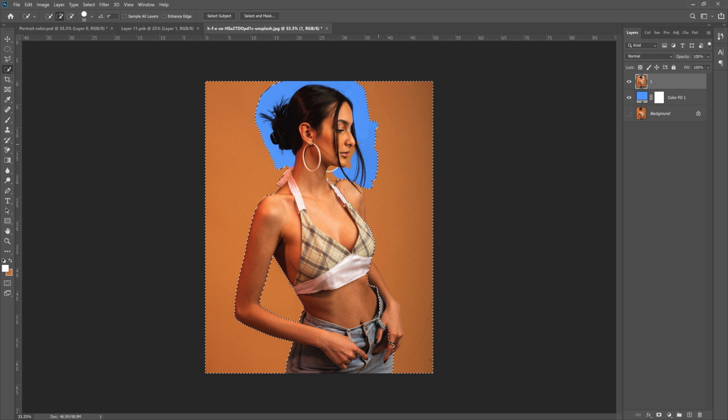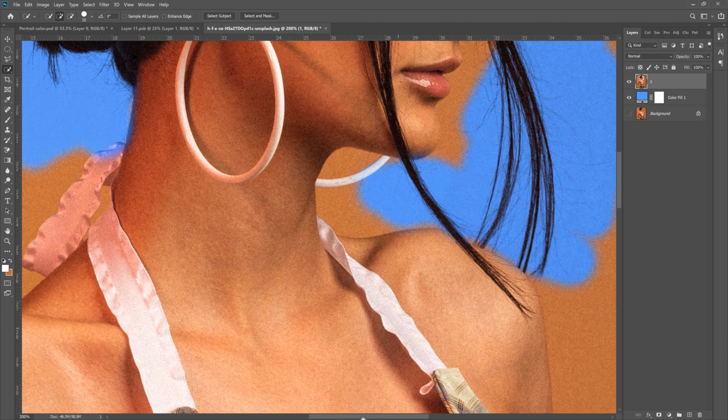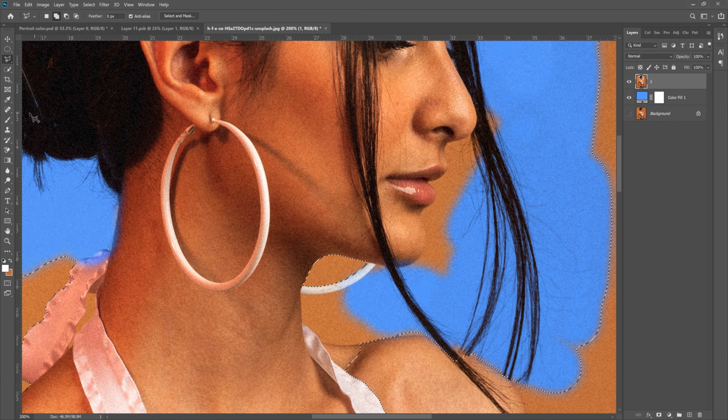So you see her shoulder got selected. We don't want that to happen. This right here should be okay. We can actually zoom in from here and manually clean some of this up. And from here, I can just grab the magnetic lasso tool. I just kind of go around the edge and clean stuff up.